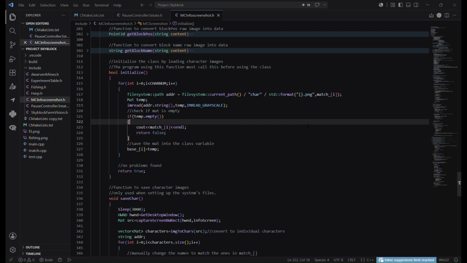This is the initialization function for the class. This has to be run by the main program since it includes an error which is file not found. For each character, it generates an address and looks for the file. If the file is not found, it outputs the error message and returns false. Then it saves the math into the class variable above. If there are no problems found, it returns true.